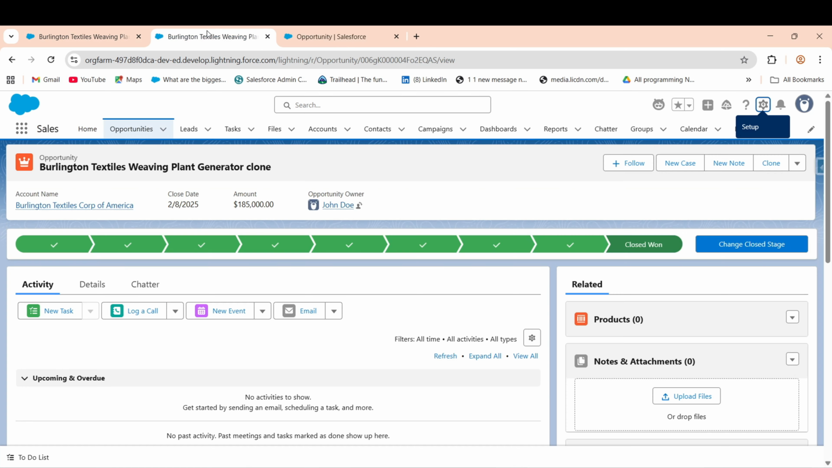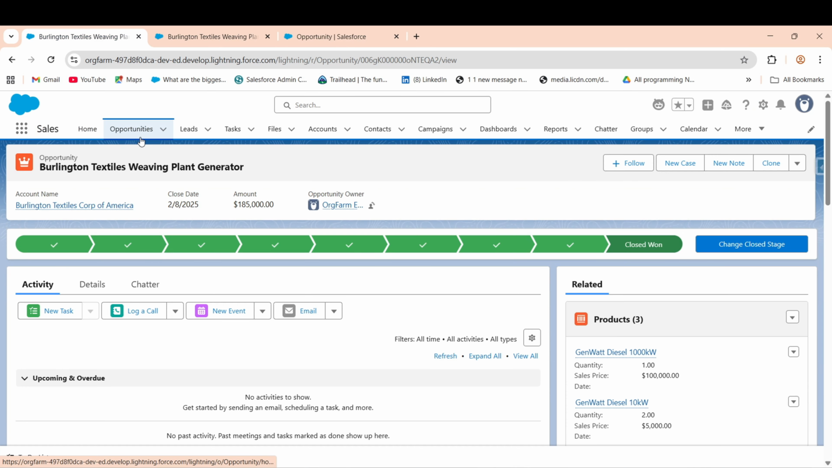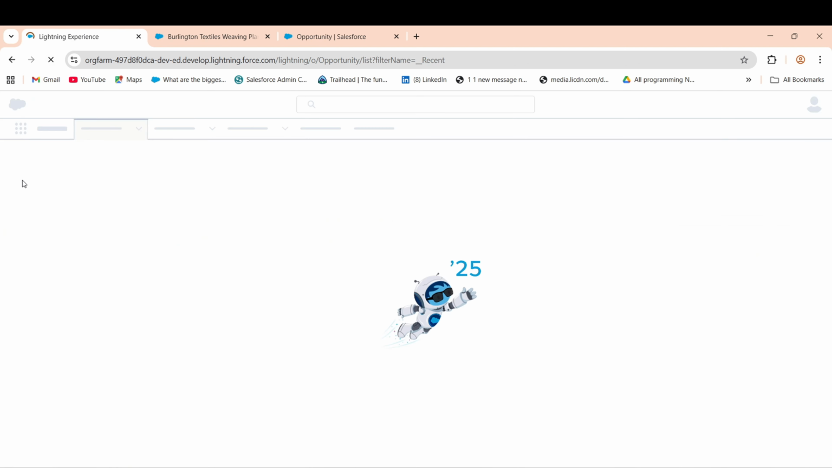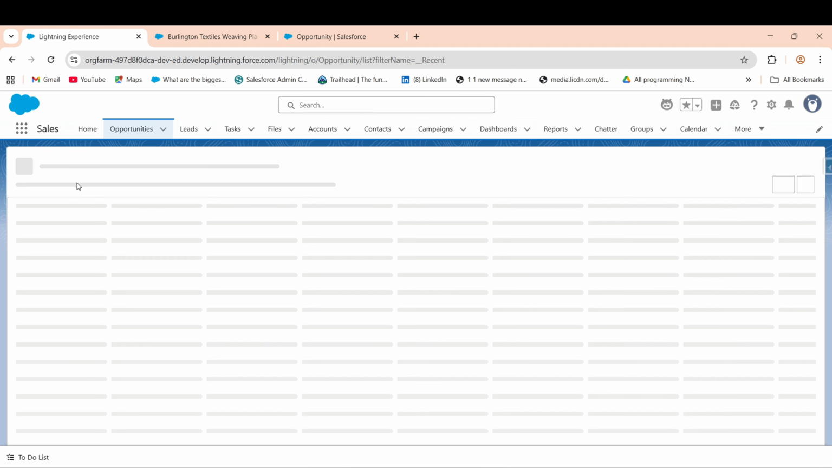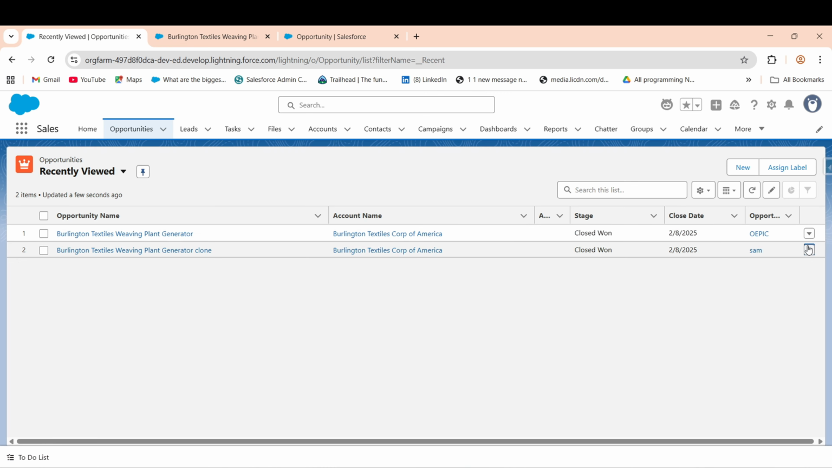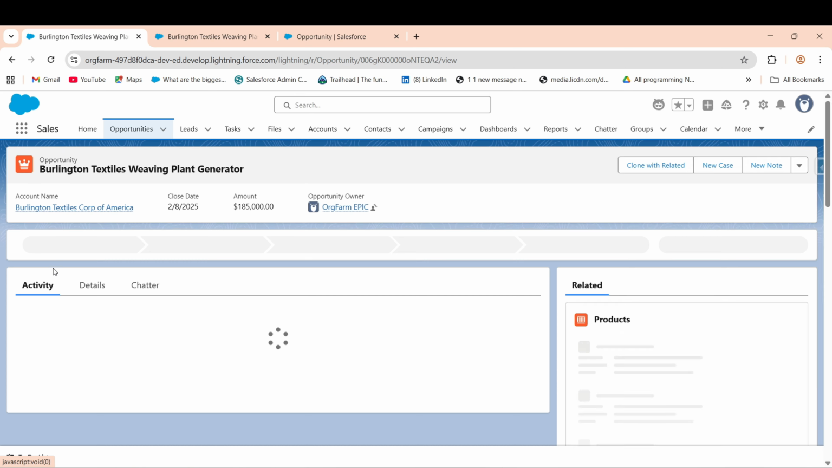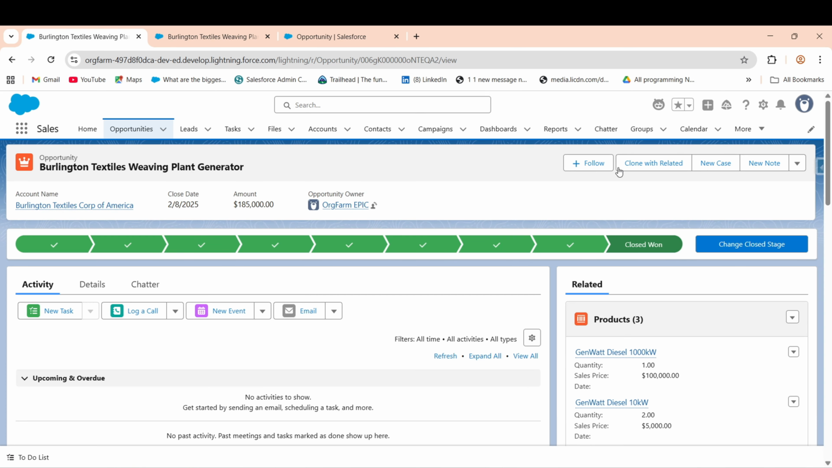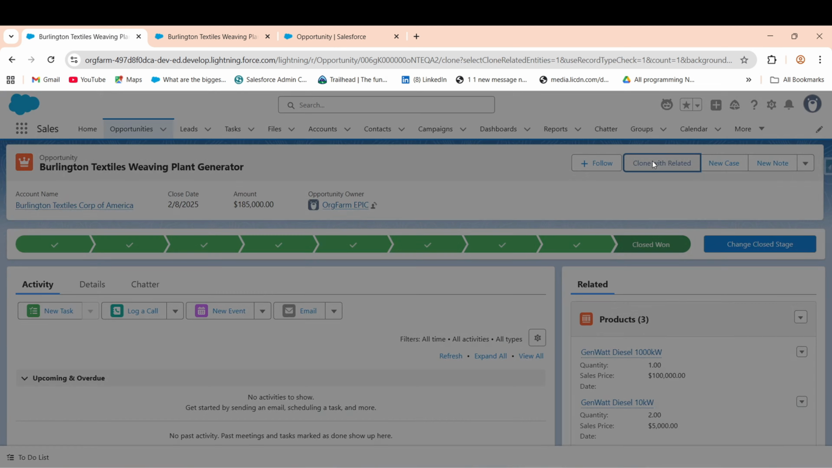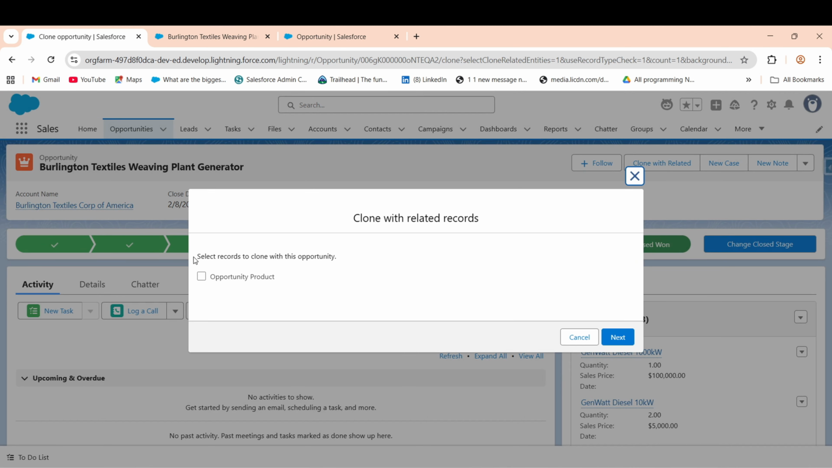Once I save this, let's go back to my Opportunity object. Click on refresh. Just click on this opportunity. You will see the Clone with Related button has appeared here on the top bar, as a quick action button. Once you click on this quick action button, you will see a difference. Here you select the records to clone with this opportunity, which means the opportunity products. Once you select this record, it will clone the detail page as well as the opportunity products in parallel.